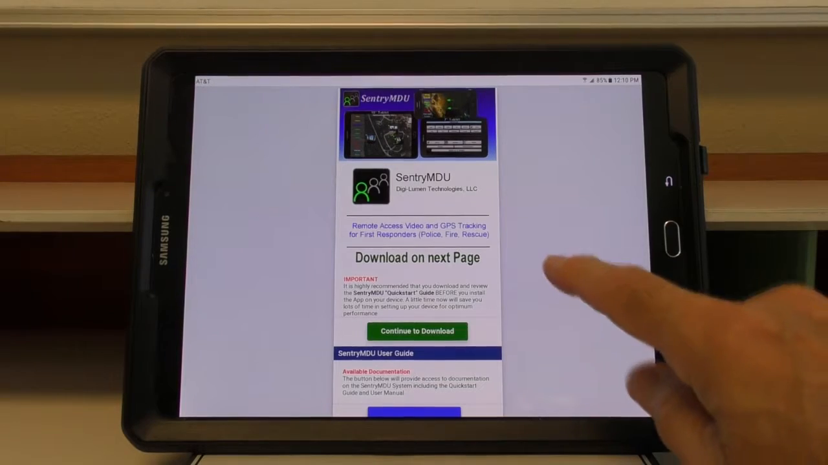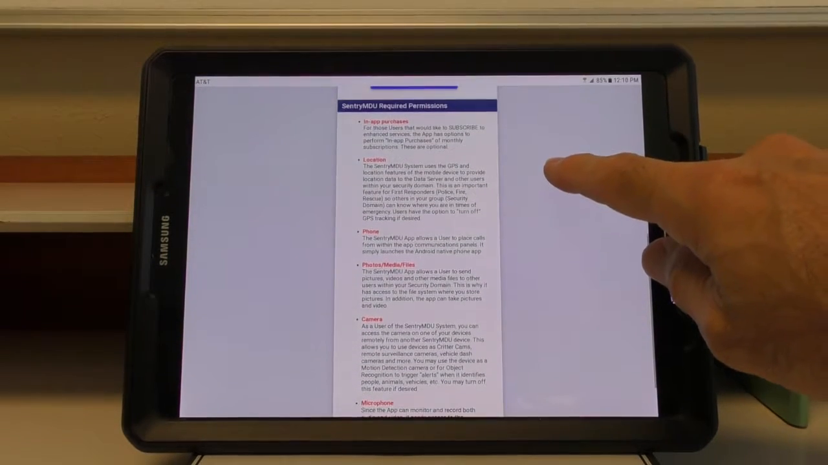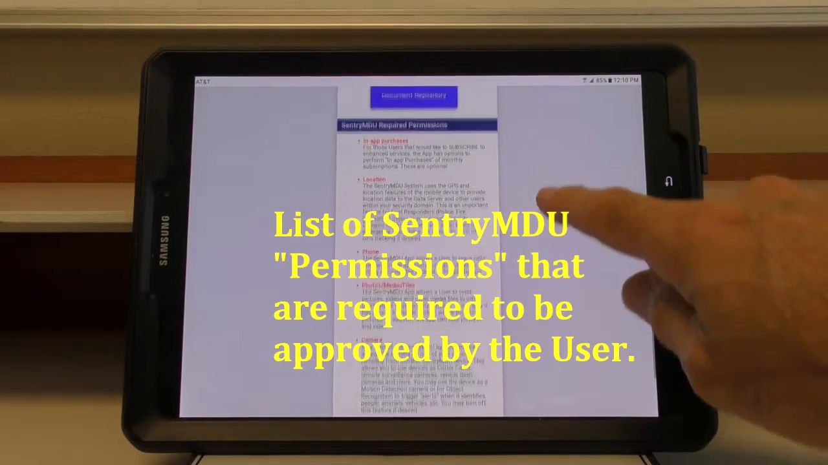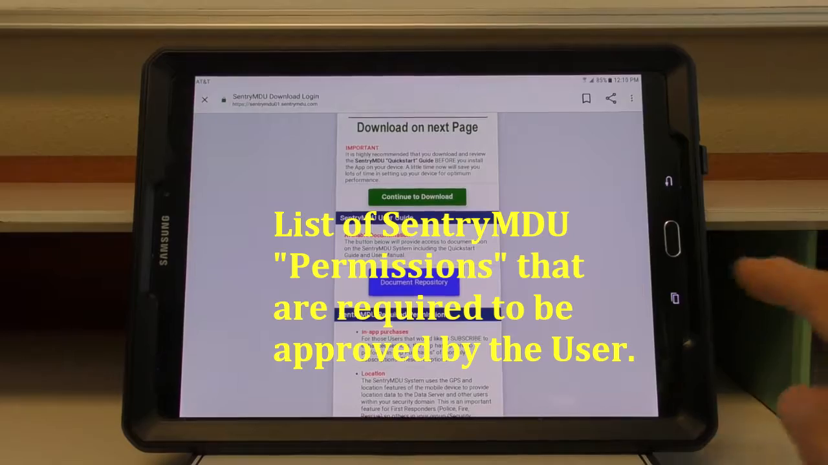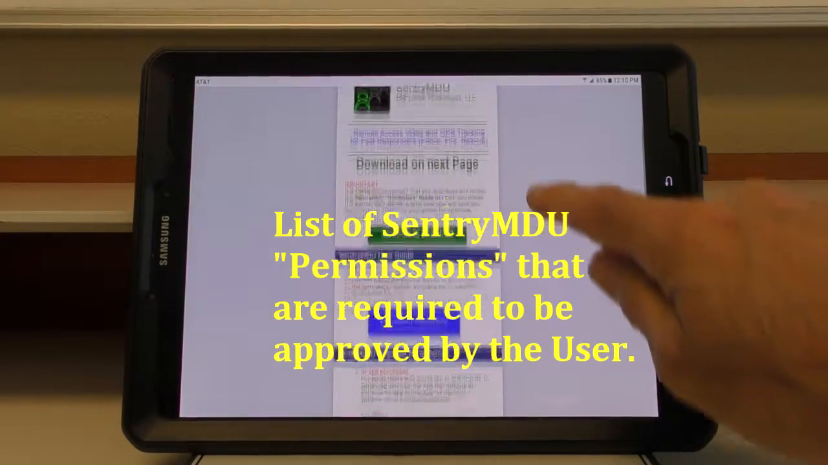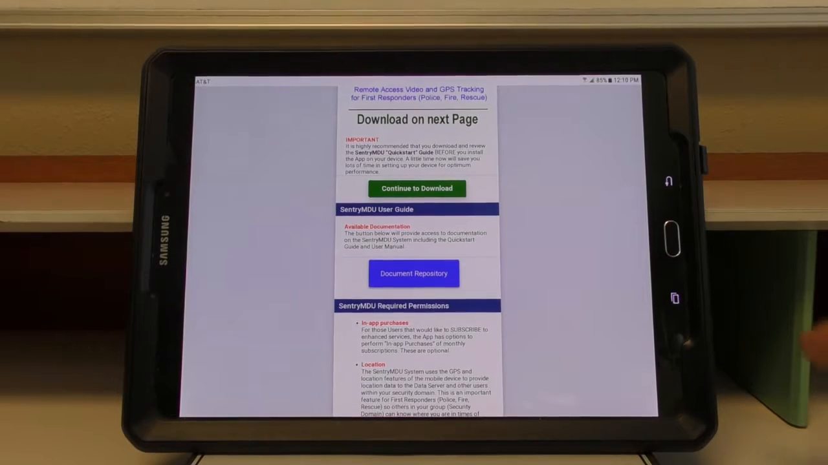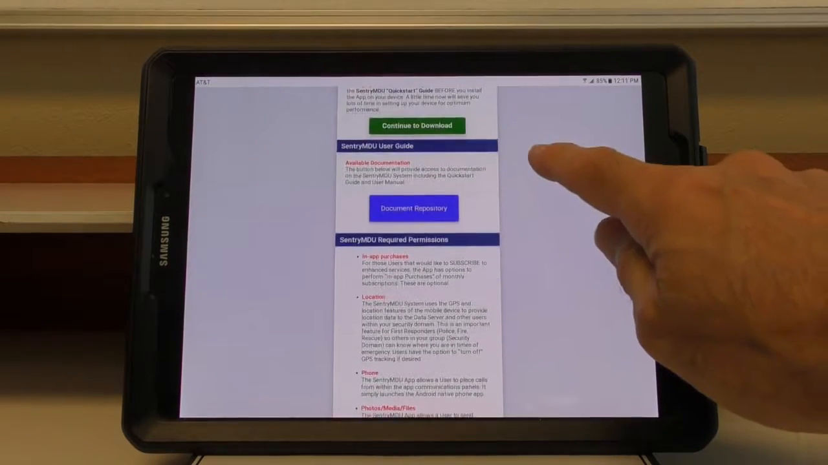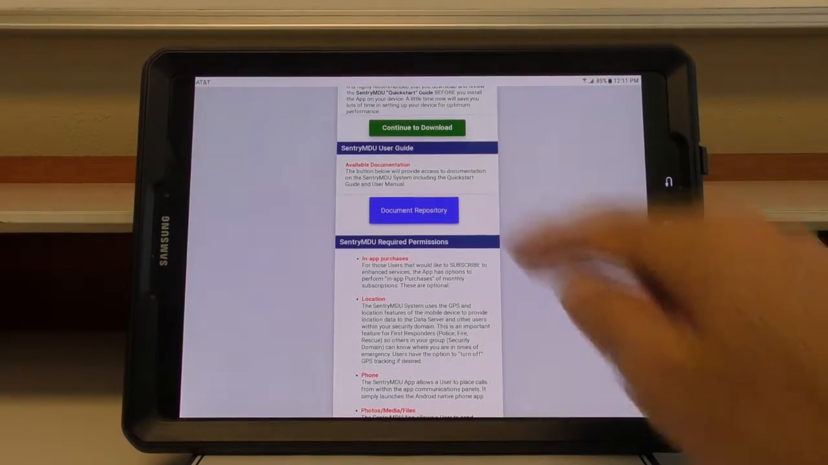And of course, the screen can scroll. Down here is a description of the permissions that you will be required to agree to for the app to install on your mobile device. There's a download button where you'll continue to download, and then there's a reference to the SentryMDU user guide here.